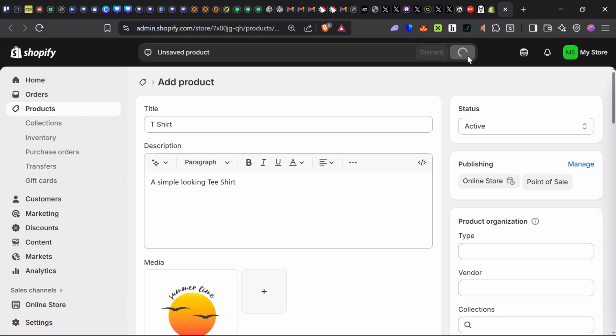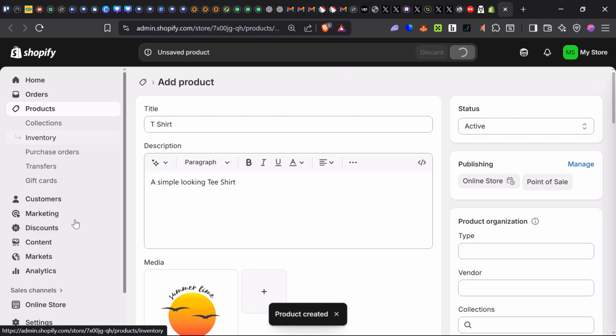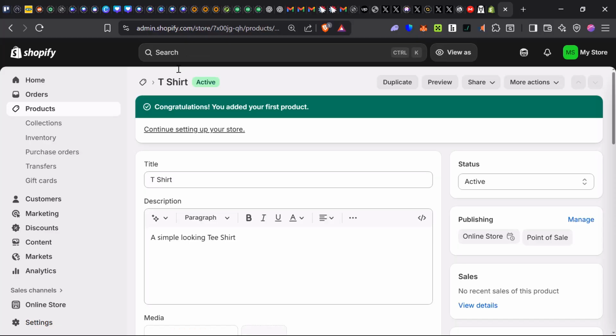So once you've clicked on save, just head over to products and you find them there, or you head into inventory and you find them there as well. A little pop-up says product created. So if you were to click on it, it would lead you directly to this product. All right, and it says here, congratulations, you've added your first product. You could continue setting up your store if you're not done with it.